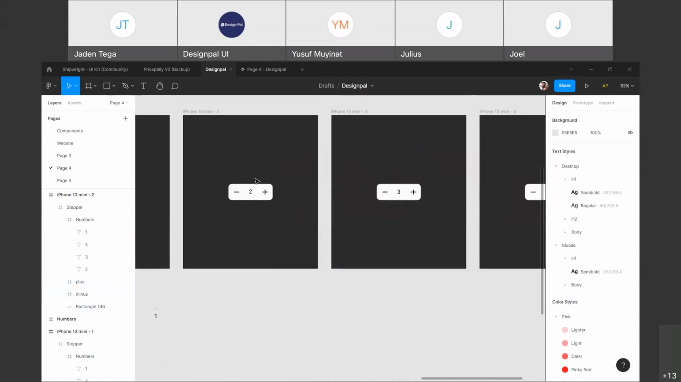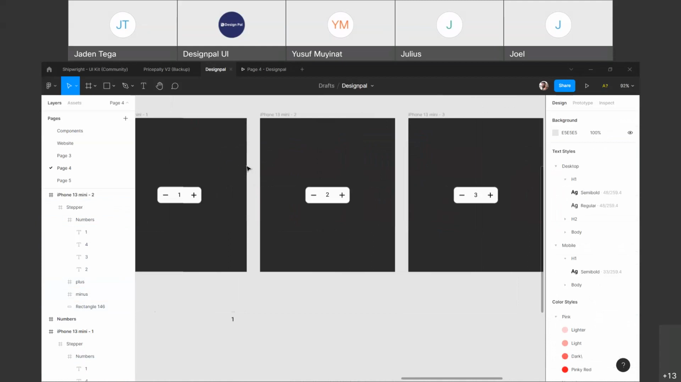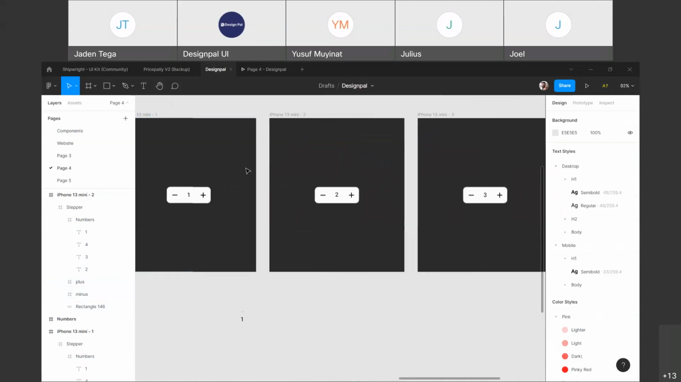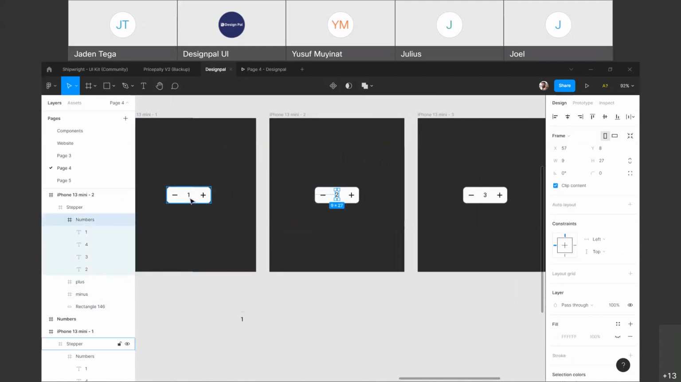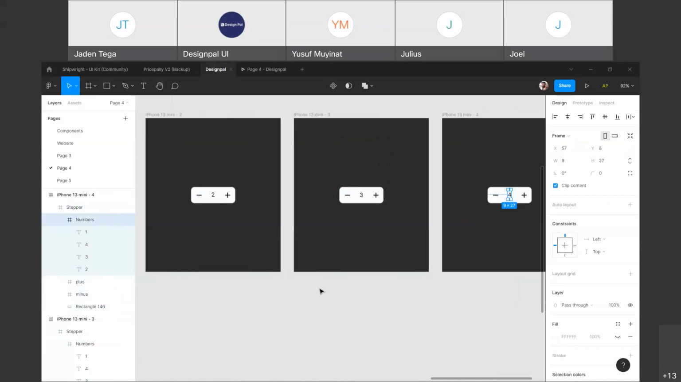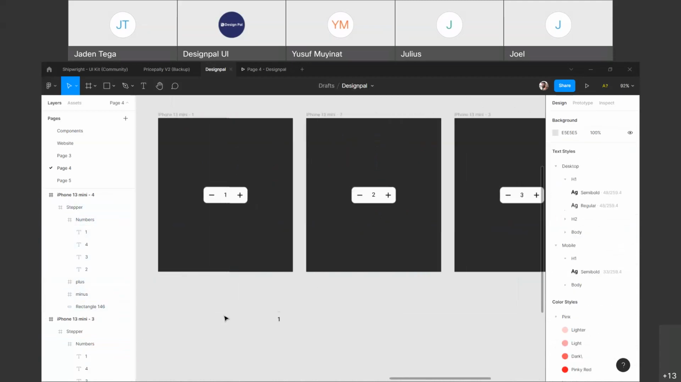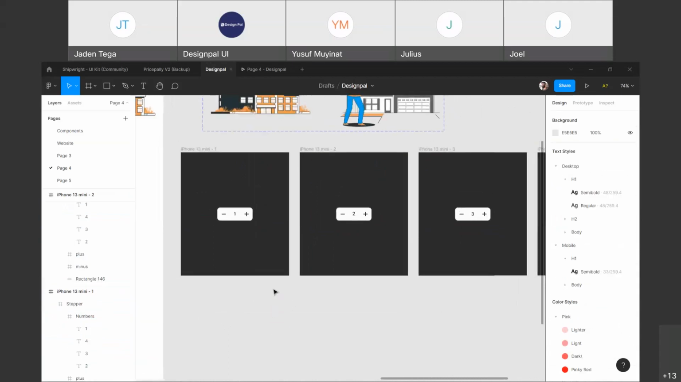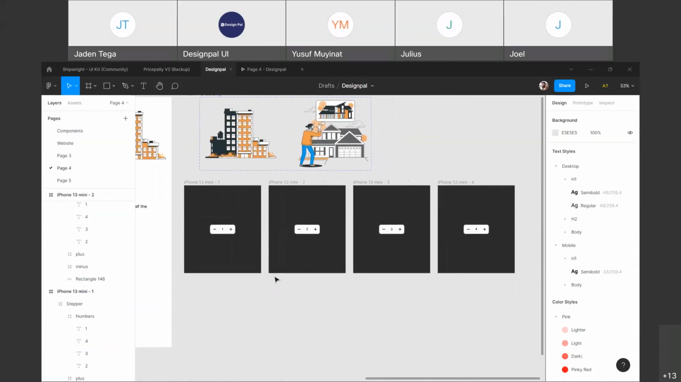And you know, with Smart Animate, they need to have the same name. The layer needs to have the same name. So you can see it's called numbers here. It's called numbers here. It's called numbers here. So that's why the animation was smooth. If they had different names, then it wouldn't be as smooth as that, or it might not even work properly.